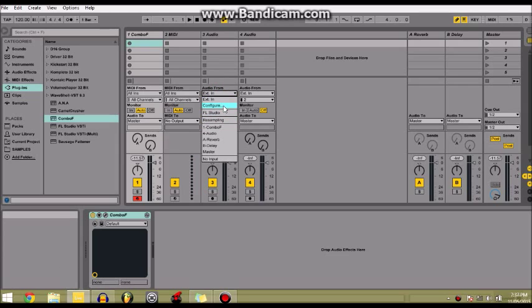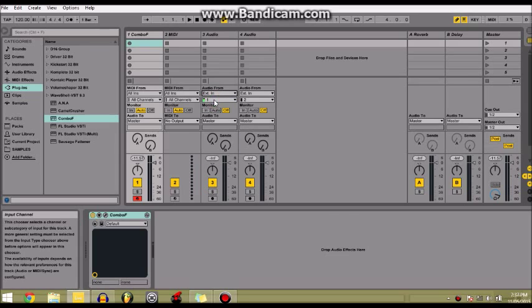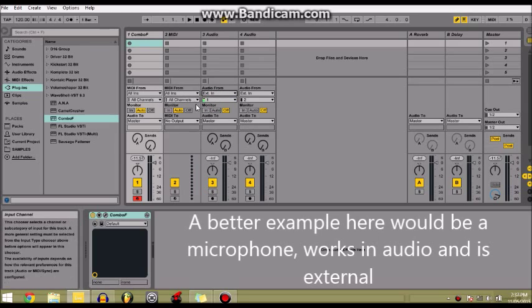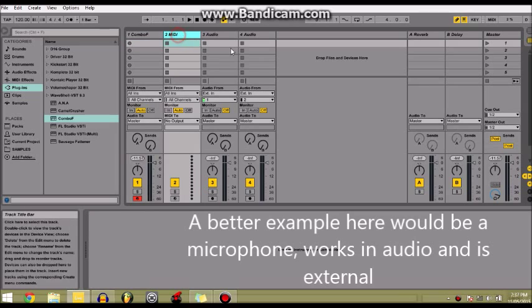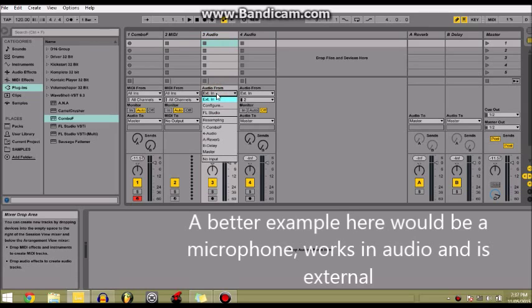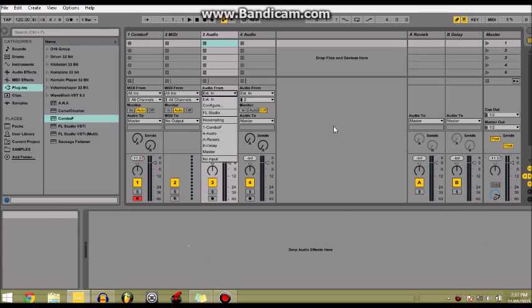You can get audio from all of these places, FL Studio for some reason. And you can do external in. So I can plug in, I guess, a synthesizer. No, that would be MIDI. What could you plug in? Maybe an external sampler or something that works with audio. You could plug it in there.